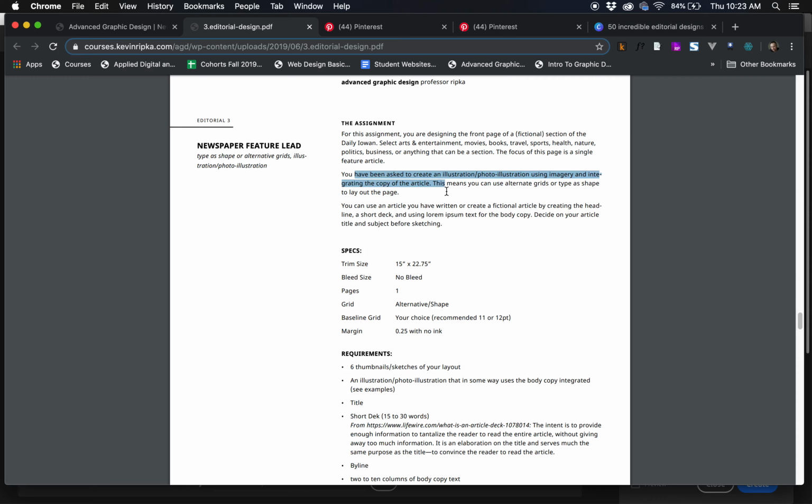And so you've been asked to create an illustration, photo illustration, use imagery, use alternate grids, or type as shape. We're really mostly focusing on type as shape, but you can also just be creative with how you use square type, I guess is really all I'm saying in this one. It just has to be really visually impactful, right? Because it's that front page.